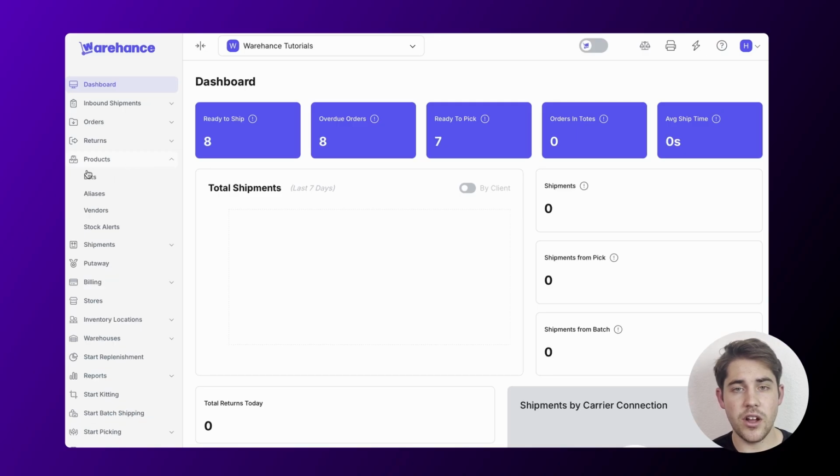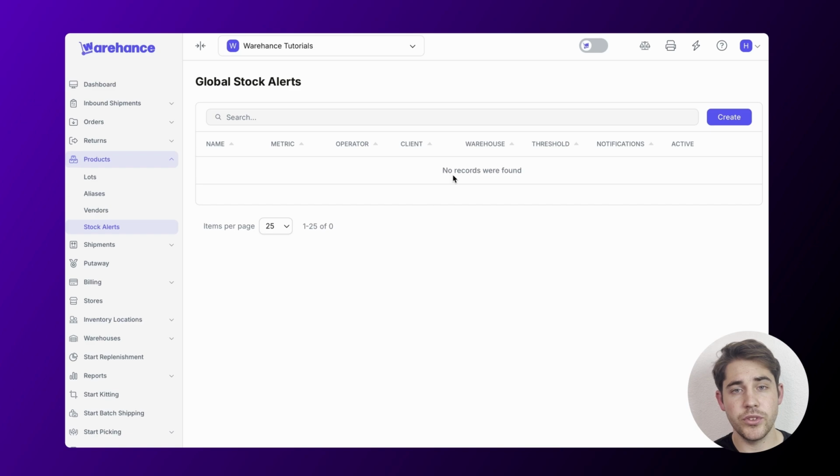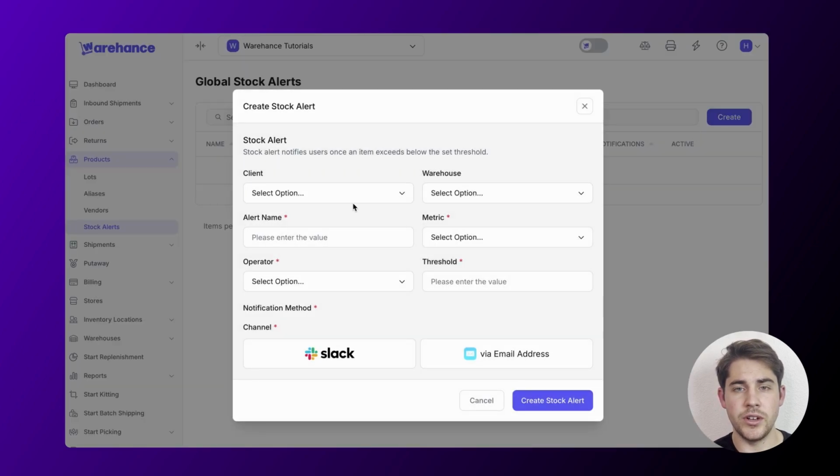So how do we set up these stock alerts? There's two different ways you can do so, and it depends on what kind of stock alert you're setting up. So we're going to first look at organization, client, and warehouse-wide ones. In order to set these stock alerts, go to the left-hand side menu, and in the sub-menu of products, you'll see stock alerts. So go there and you'll see a table, and in the top right-hand corner, you can click the create button, and it'll bring up a pop-up with some information you need to fill in.